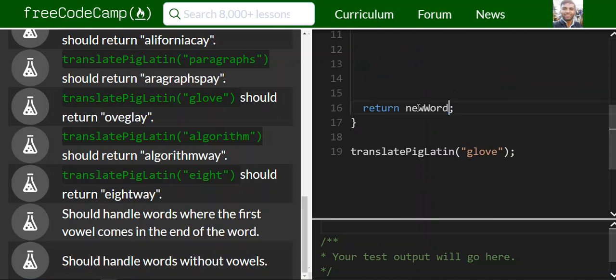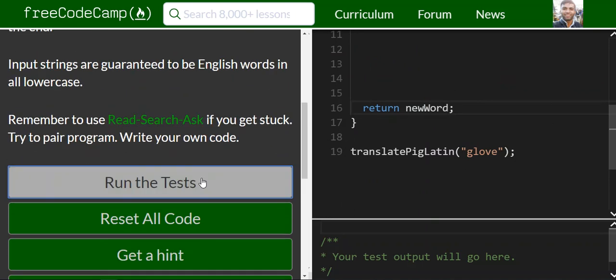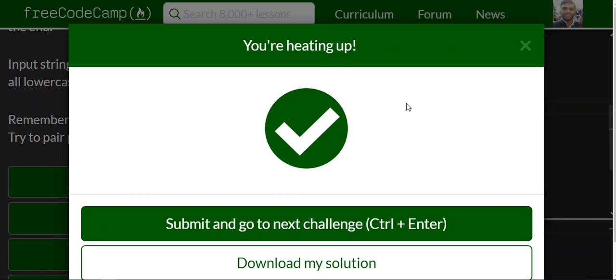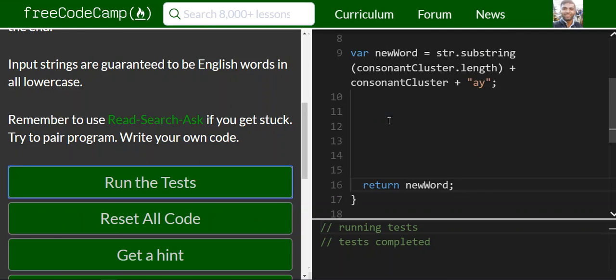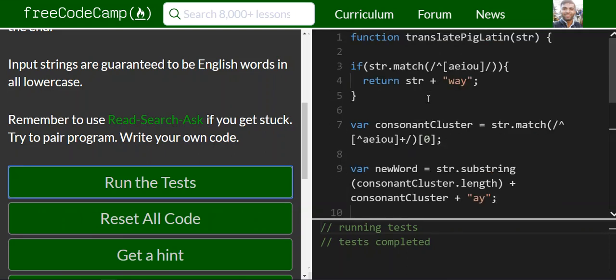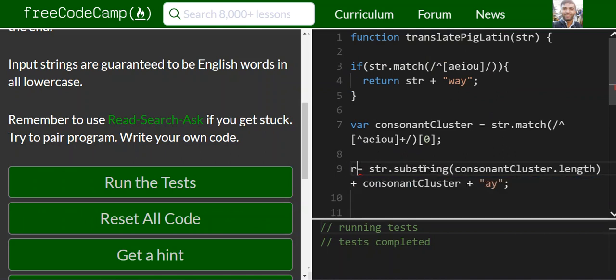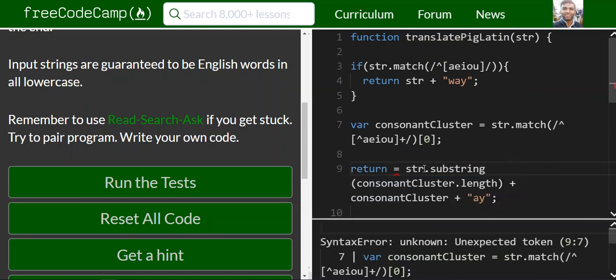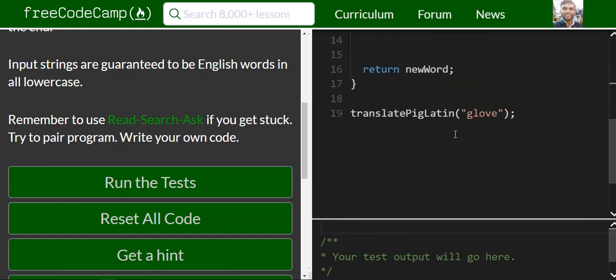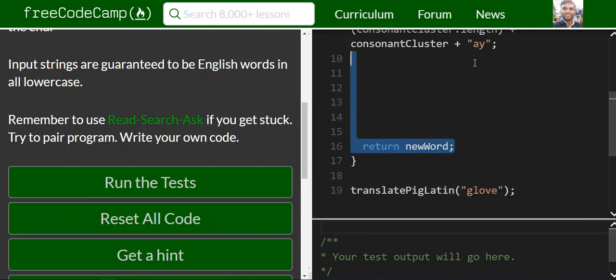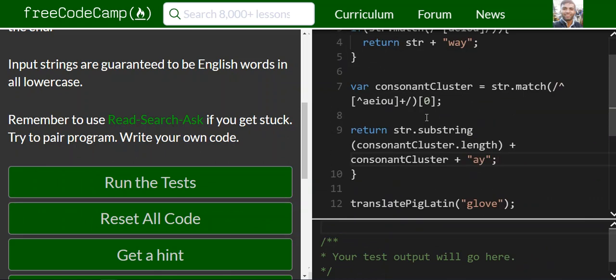Alright, so this will pass the test. But I'm gonna still clean up the code, so I'll just pass the test first. Yeah, you're heating up. Alright, and now what I'm gonna do is clean up a bit of the code. So instead of declaring a new variable, just return that string itself. That's it, your code has been cleaned. It's looking shiny.